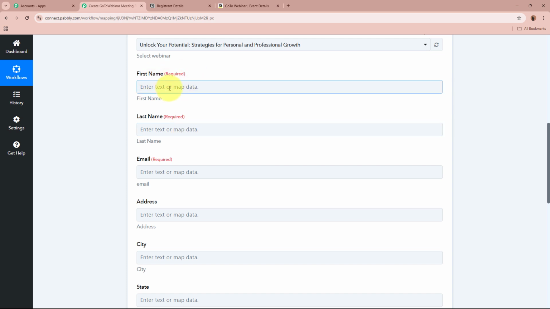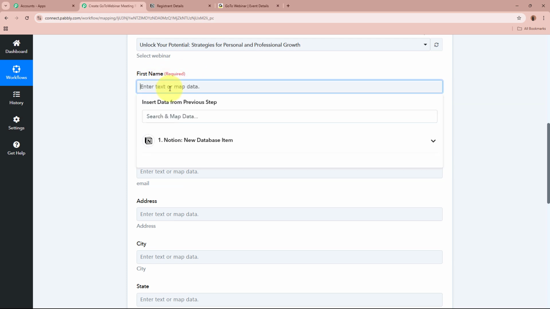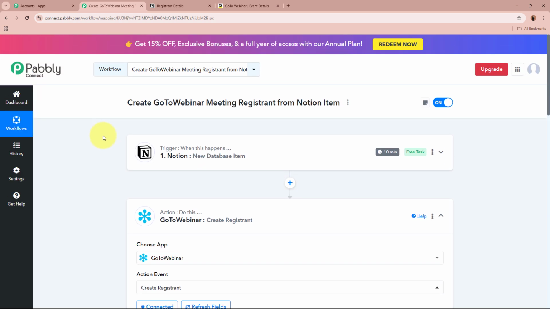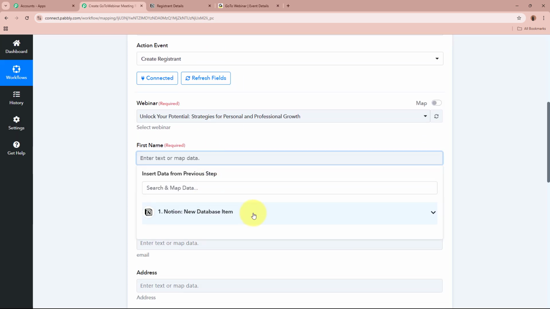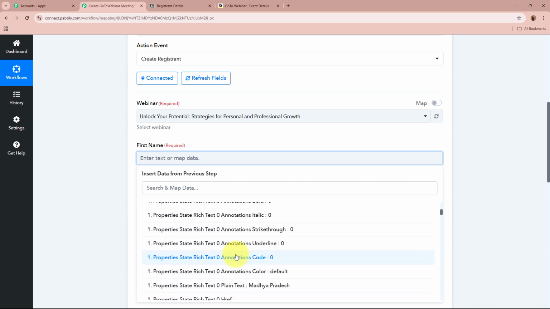For the data of these fields, we are going to map the data. Mapping means inserting data from the previous step. We're going to insert the data from the previous step of this workflow. How mapping works is that as soon as I click on this field, you can see this was a previous step. As I click on it, you can see this is the same response that was captured in our previous step.